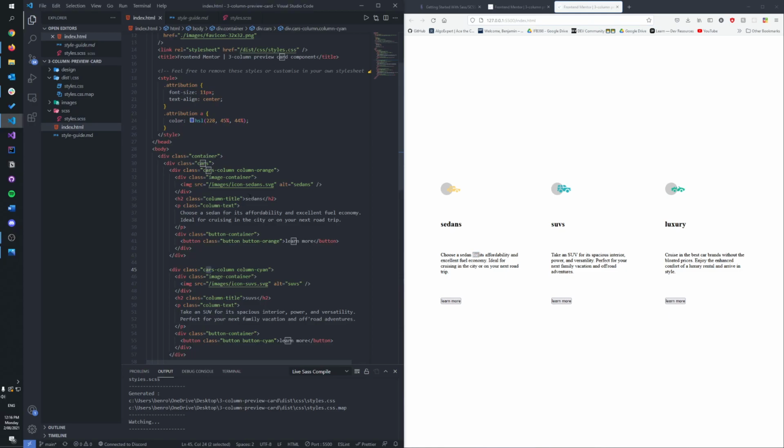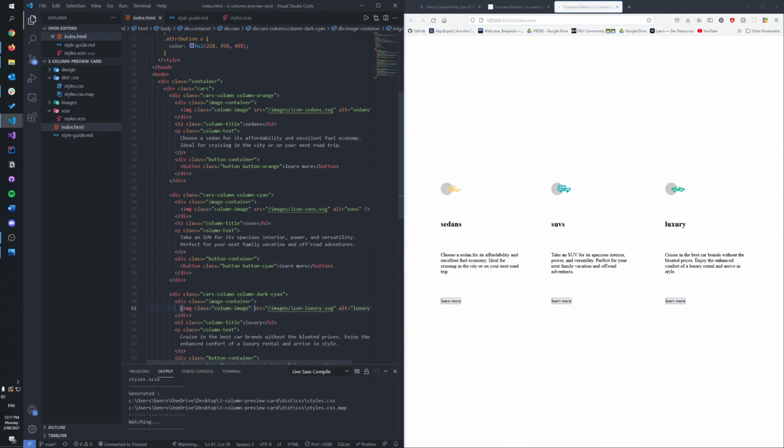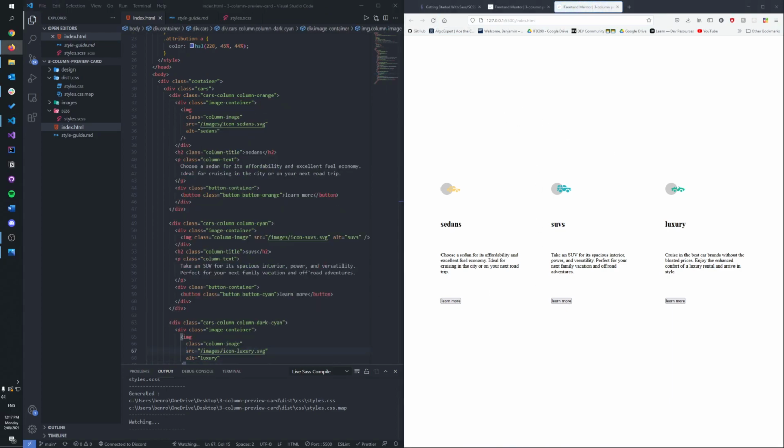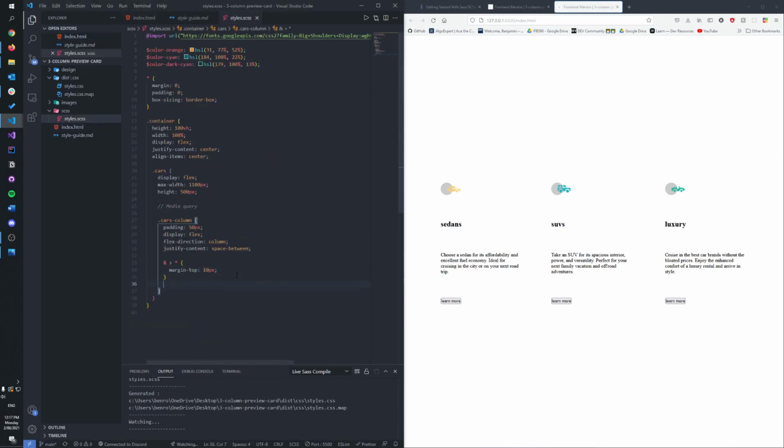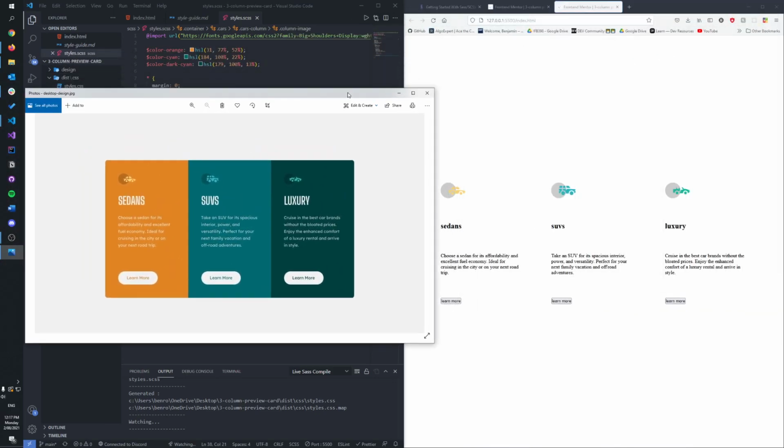Now, I think I need to add a class name for the images. Yep. So class column image, column image, column image. Cool. Now we're going to set a height for the image. So I'll go further down a bit. We'll say column image height 50 pixels. Makes it a bit bigger. That looks a bit more like the image. Close enough. Okay.